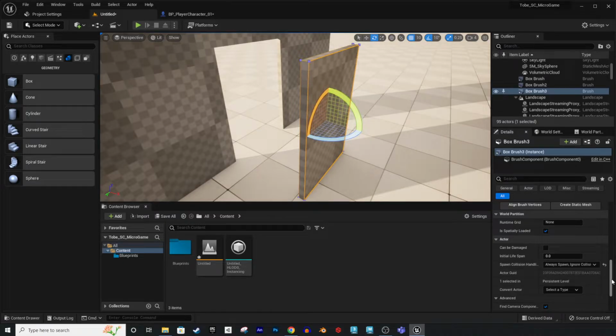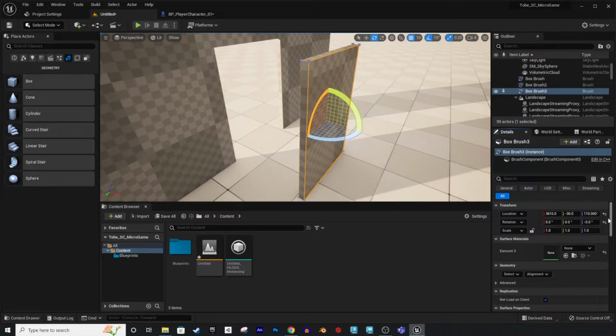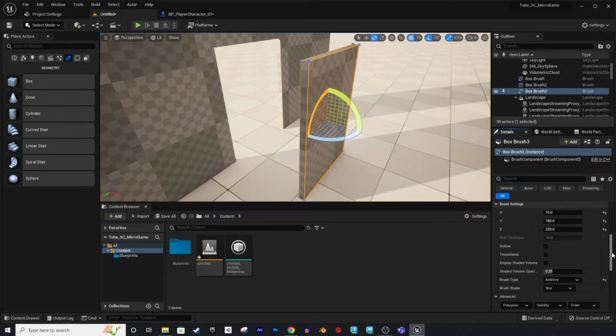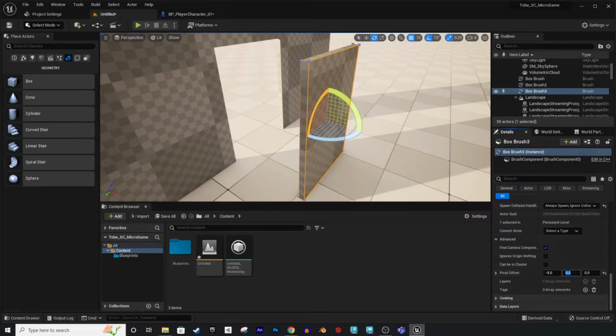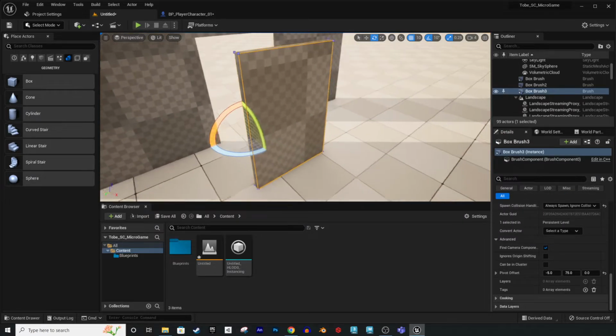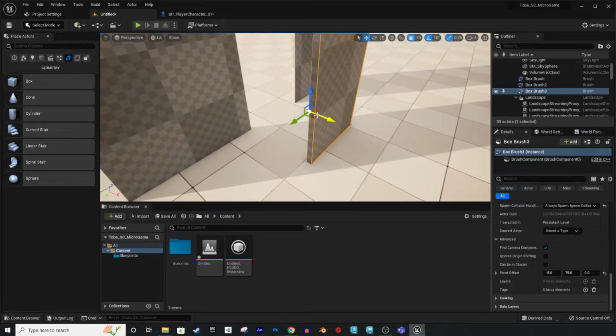My Y was, what was my Y? 150, so let's half that. Let's go 75. If I click away and click back, you can see my pivot point is now on the edge of the door.